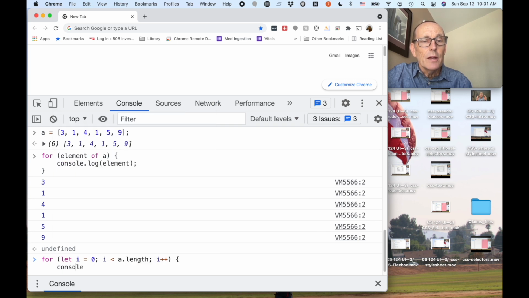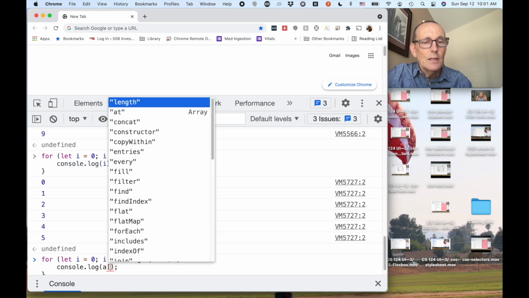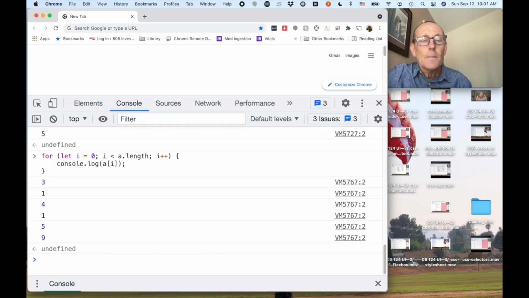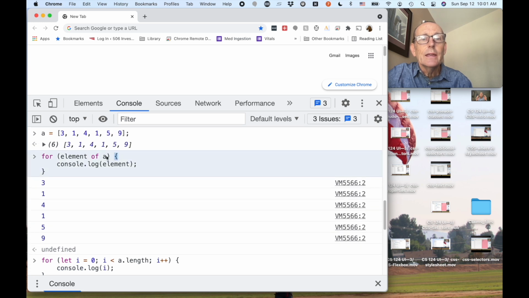We could just print out what I is. So this would be the equivalent of doing a for I in range, length of A. Okay. And then if we wanted to print out the values, of course, we can do A at I. So this is the more general form of a for loop, and it's exactly taken from C. The of version is not unlike the in of Python.